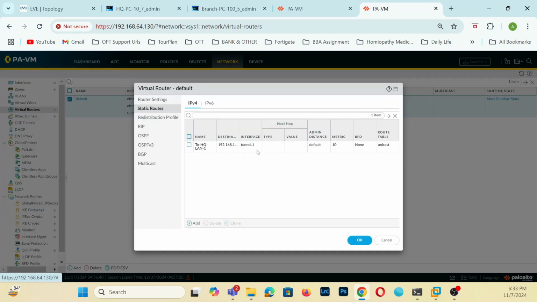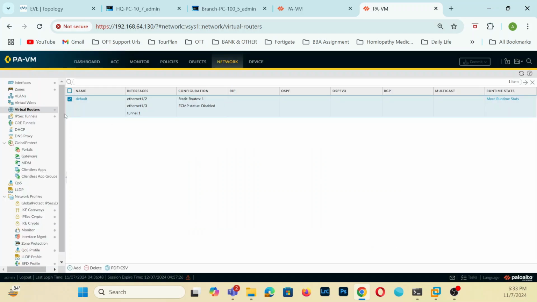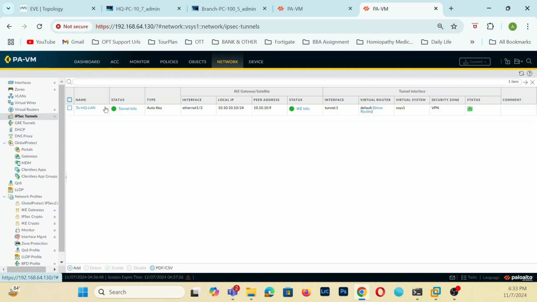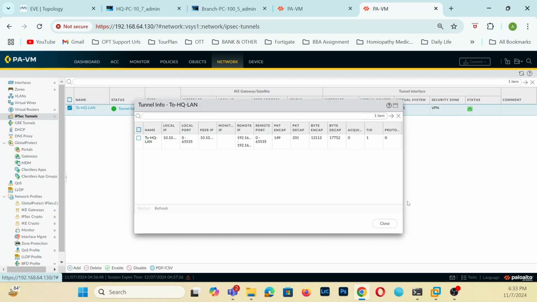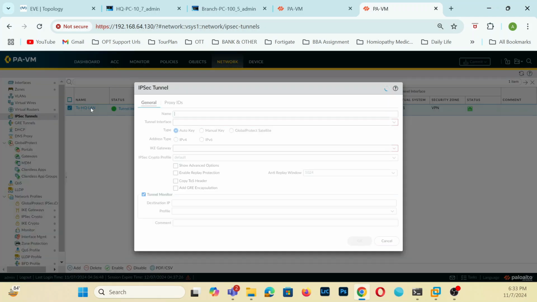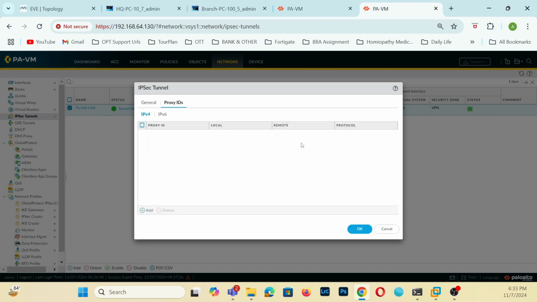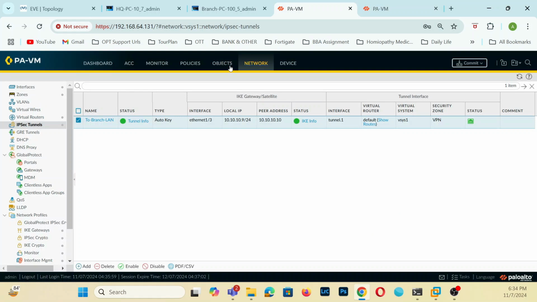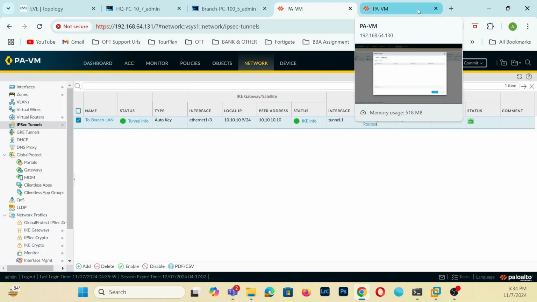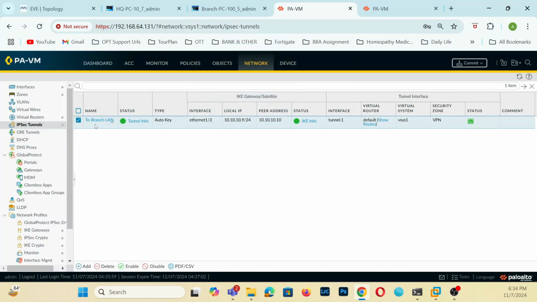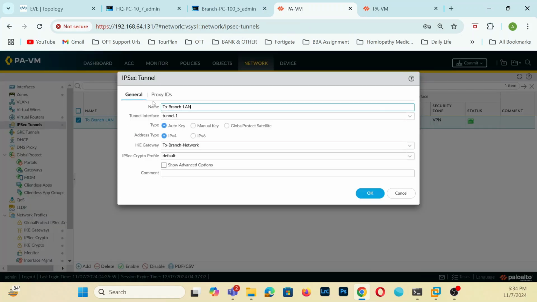So you can delete the static route. Also you can delete one other thing, the IPSec proxy ID, which is also not required. Actually we configured the proxy ID here also, and it is recommended that you configure it. Somewhere I missed it, but still it is working, so you can delete that and then test. I can just configure it here actually, so in the branch you can configure that.